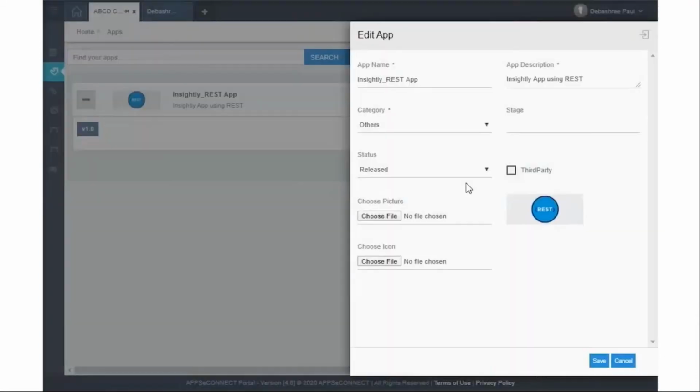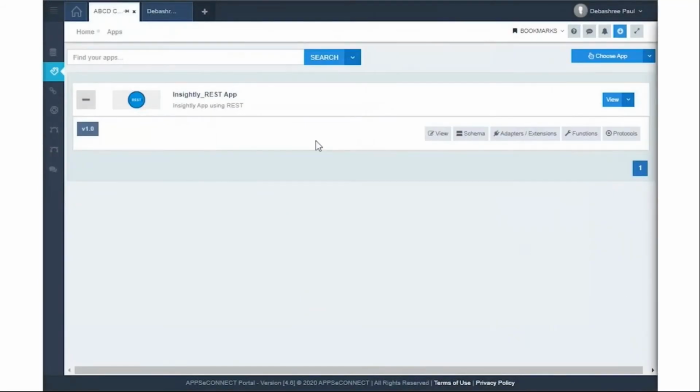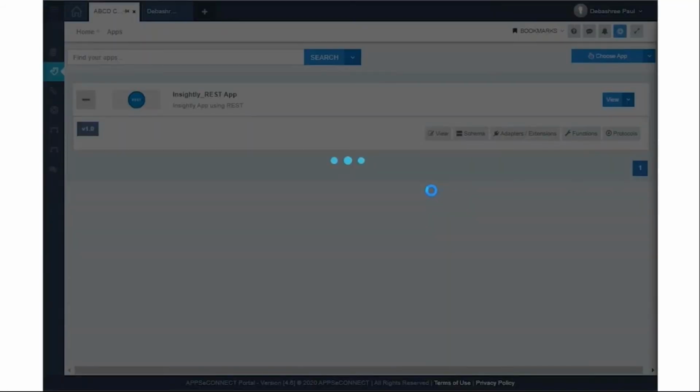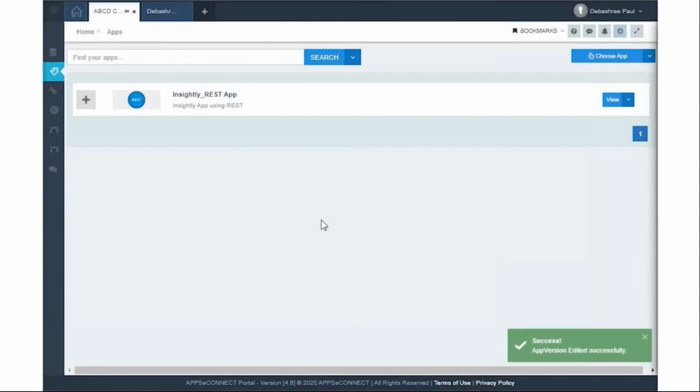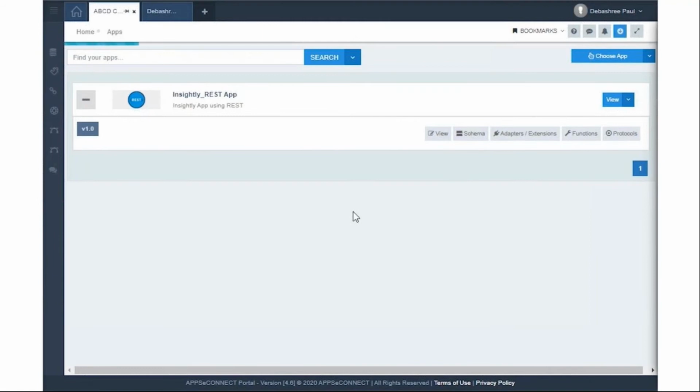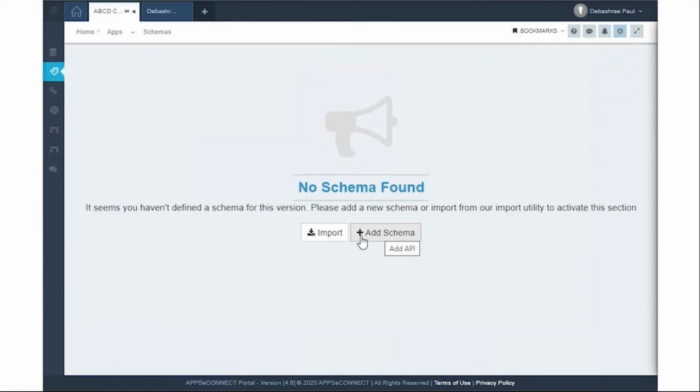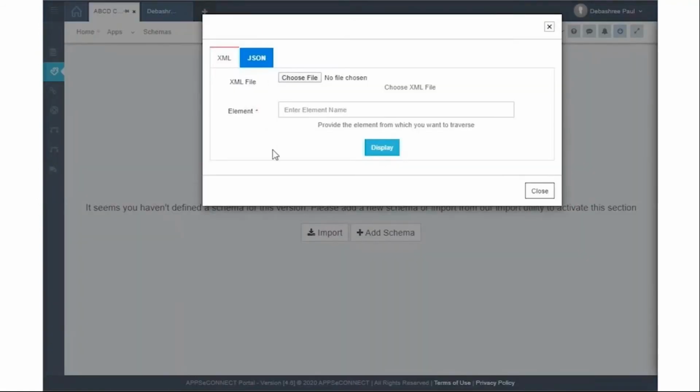Okay, so here we are quickly creating a technology app from our application. We call it Insightly REST app, and I'm describing it a little bit. I'm choosing REST, and then I'm saving it. That's it. So the REST application has been created. Now I'm going to schema. I can also change the picture of this icon if you want, and I can now go to the schema.